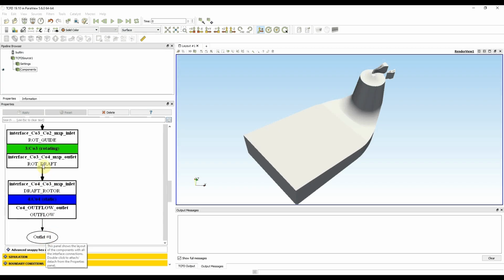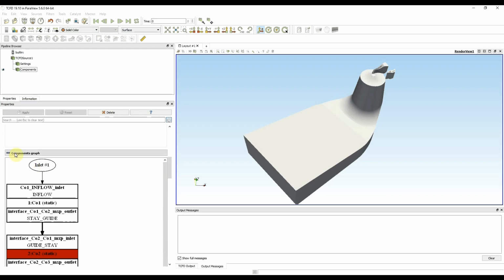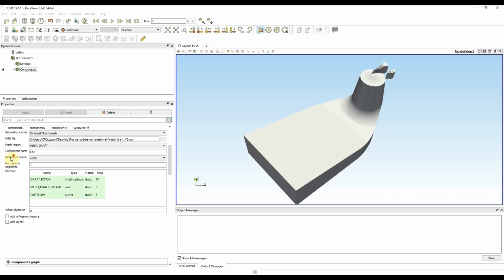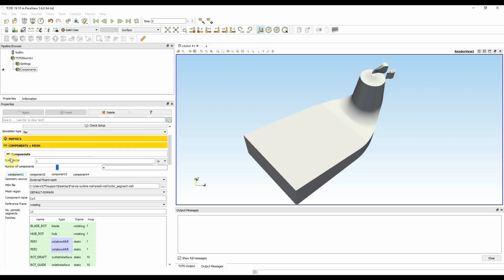I do not have any dashed lines, and it means that my setup is complete. If I had any issues, or if you have dashed lines in your setup, it means that your interfaces are not connected correctly. I can close this, because the mesh generation or mesh setup is complete.